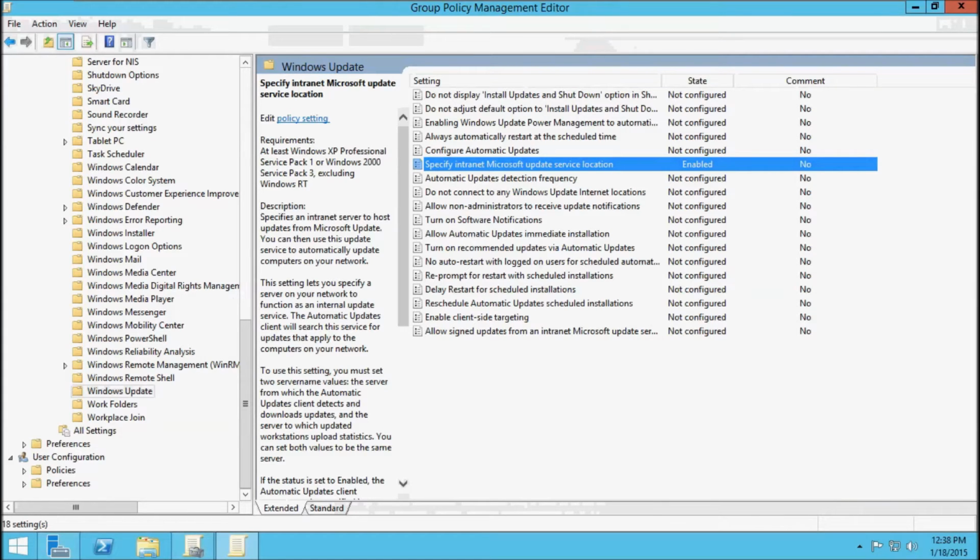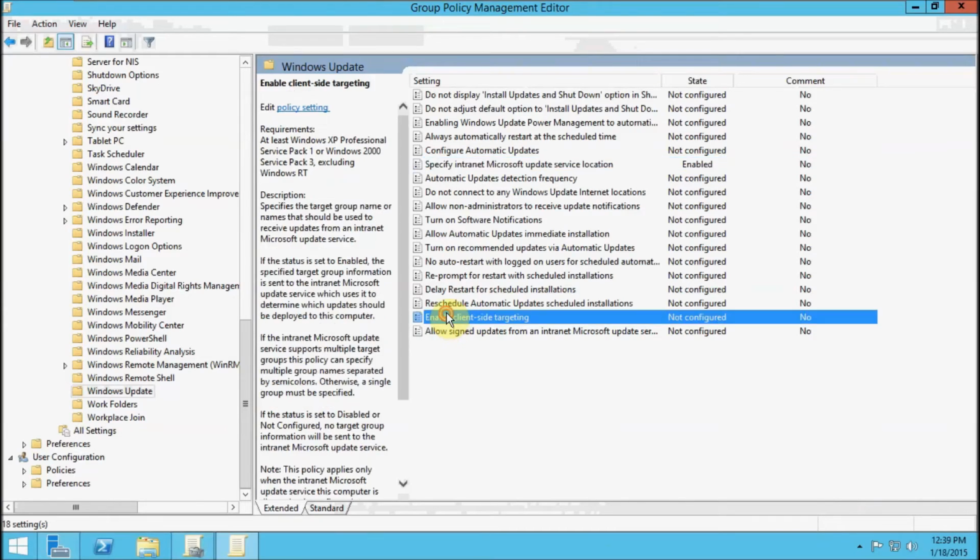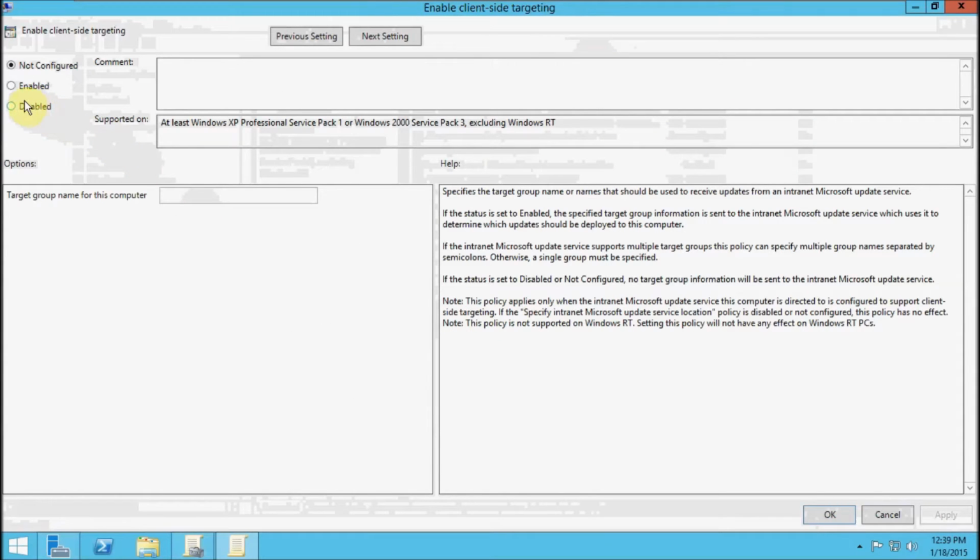Next we'll need to go to enable client-side targeting. So we will need to go down here, double click that, make sure that it is enabled, and the target group name for this computer is just going to be desktop or desktops. Hit OK.